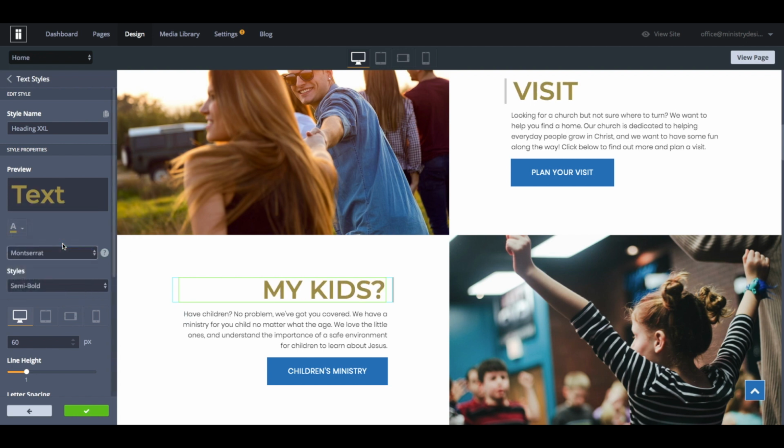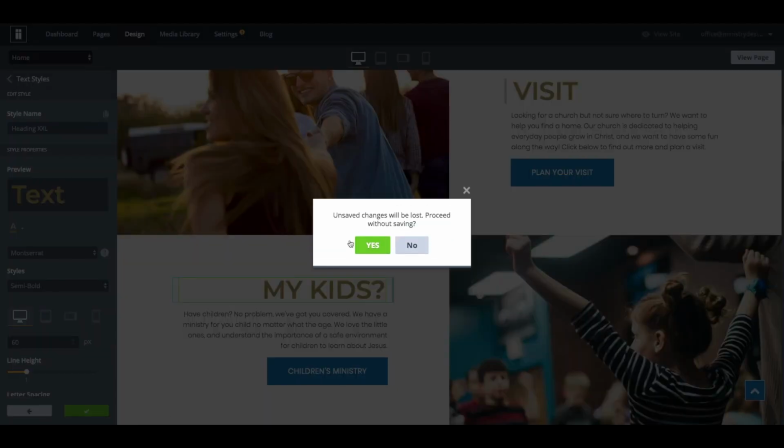Now all of a sudden we've changed the entire website with just a couple clicks of a button. We've now changed that text style everywhere in the site. Anything that's assigned to that text style is going to be changed, and you've done that in a matter of seconds.